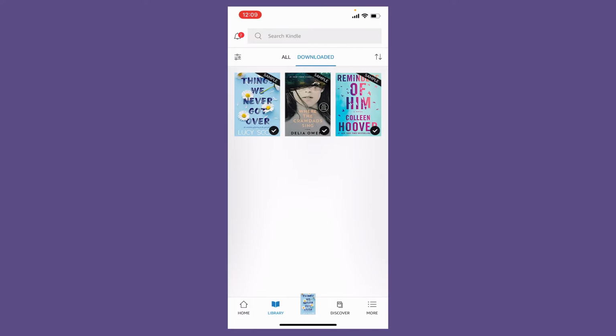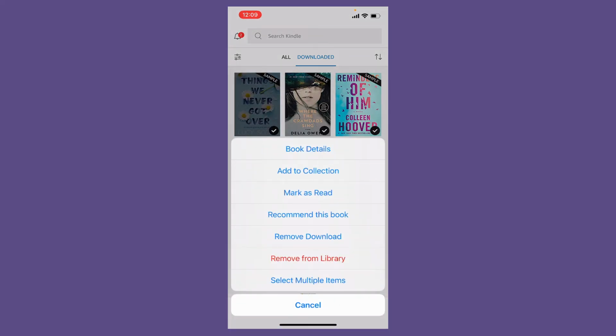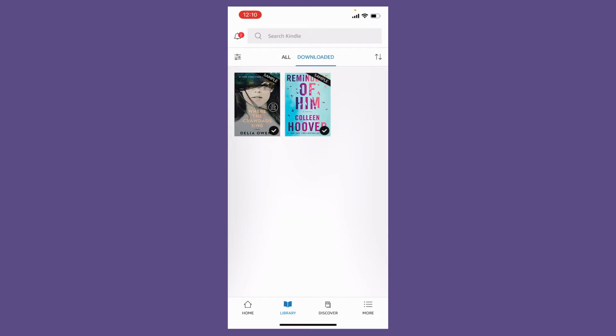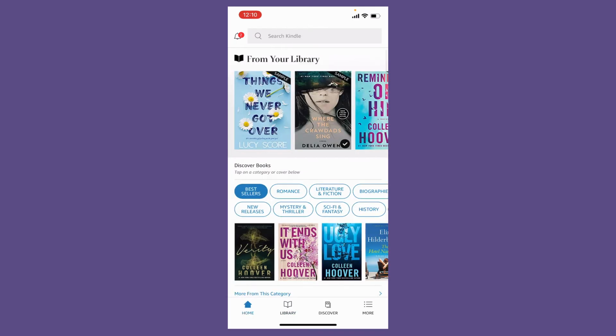Select and hold a book cover and you'll be able to see a pop-up displayed at the bottom. If you want to delete or remove the book from the device, tap on Remove Download. Soon after you do that, you'll be able to delete a book from your Amazon Kindle app. That is how it can be done.